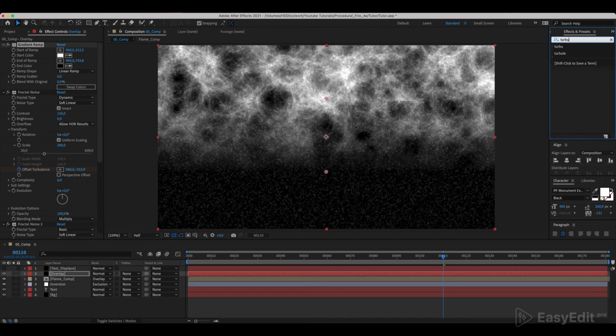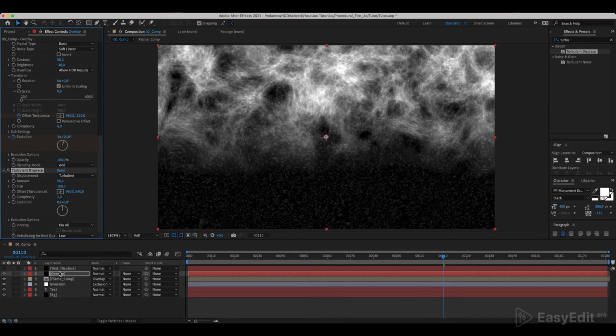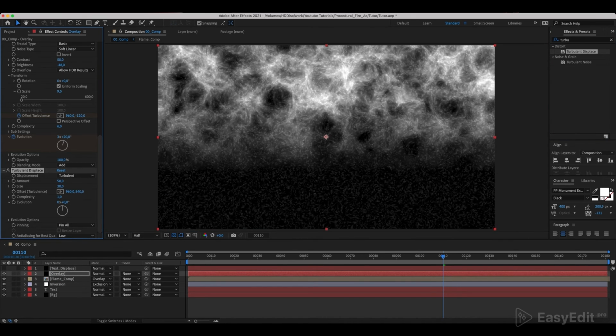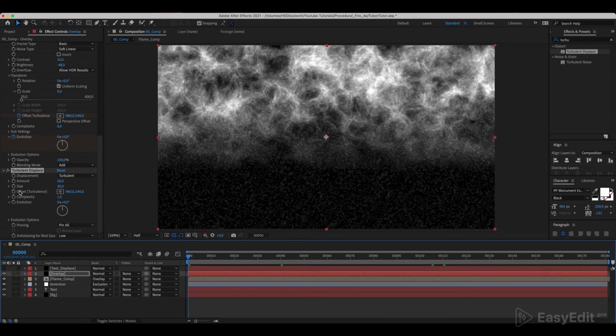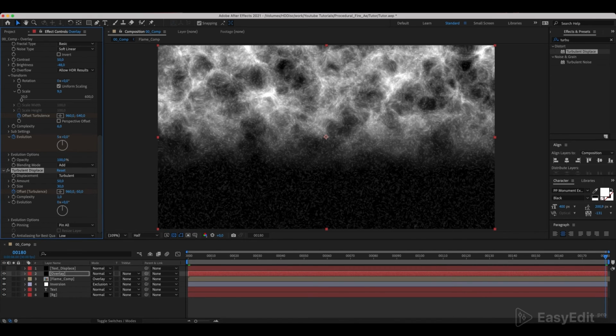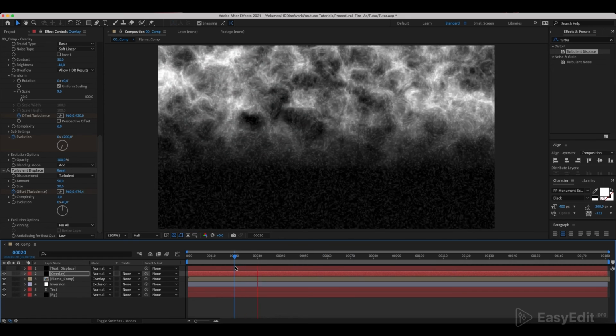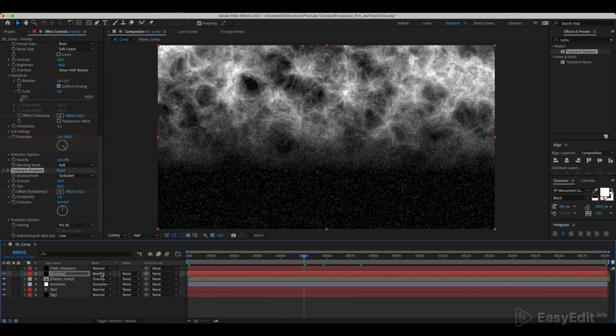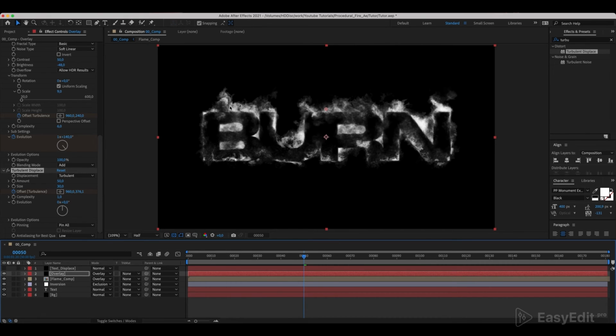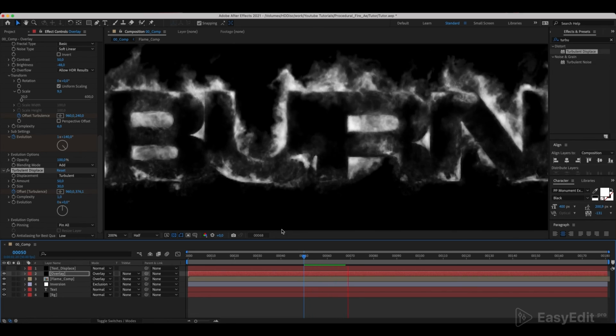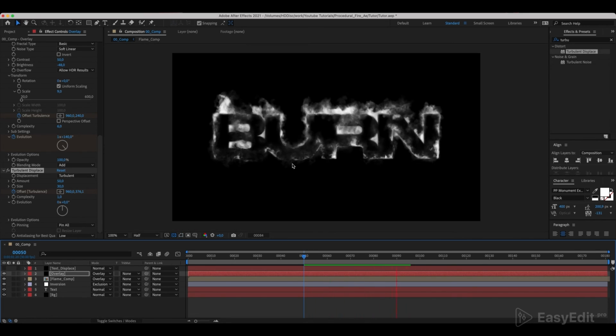Add a turbulent displace effect and set the size to 30. Now, animate the offset turbulence parameter. Set the first keyframe on the 0 frame once again with the default value. Set the second keyframe to the 180th frame with a -50 value. Change the blending mode back to overlay. Now it looks like fire, it's only left to colorize it.